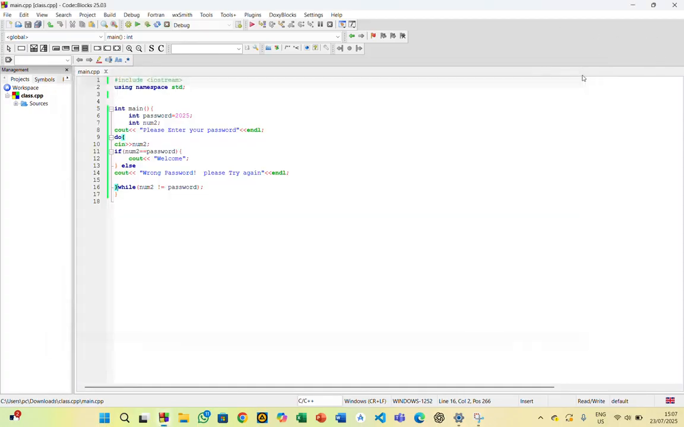So the while loop and the do while loop always perform the same function. The difference is the do loop contains the code and the while loop contains the condition. So I think this is what you have to know about the do while loop. So these are the loops.